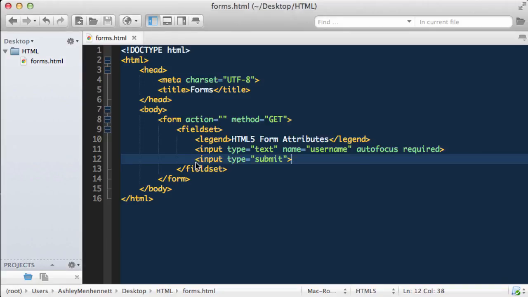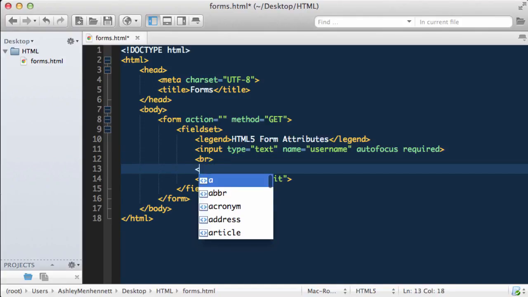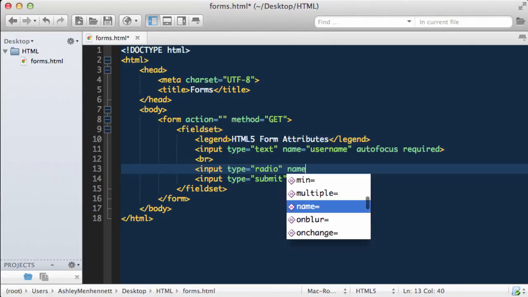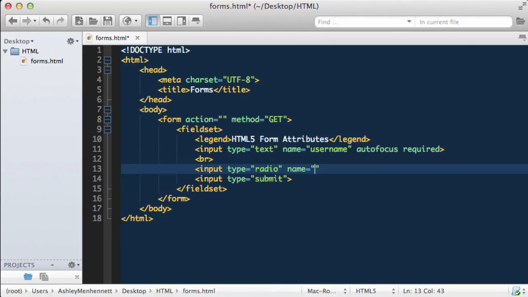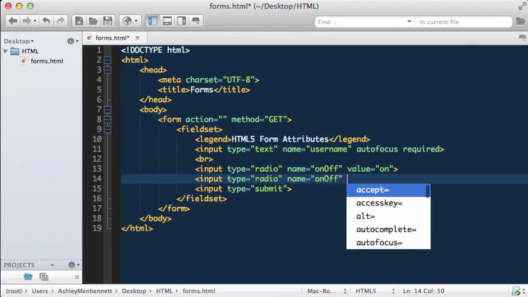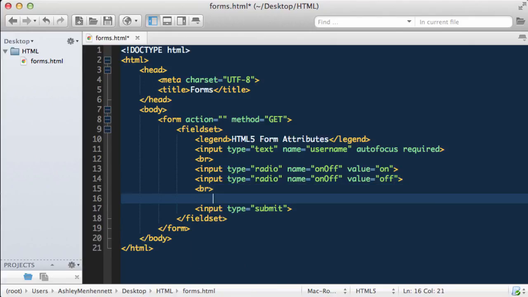So let's now take a look at the checked attribute. We can use this with either radio buttons or checkboxes. So let's try out some radio buttons first. Input type equals radio. Give this a name of on off and give it a value of on. And another radio button. Input type equals radio. Name equals on off. And value equals off. And add in some checkboxes.